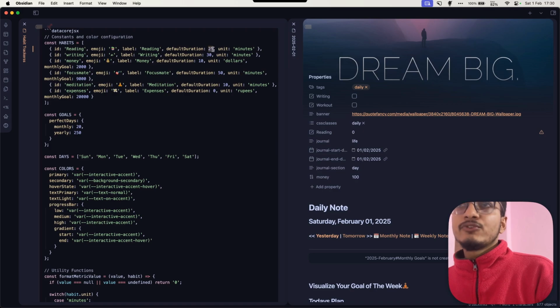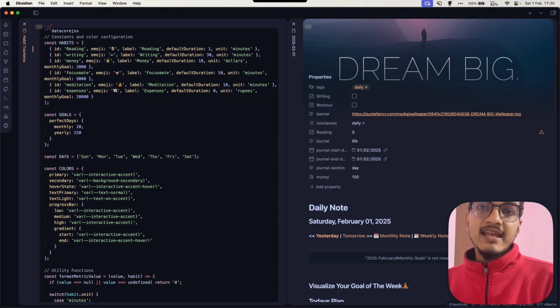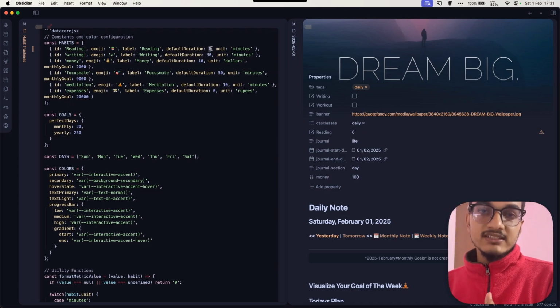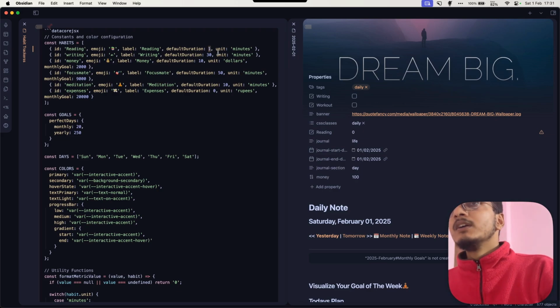And here if you want to use checkbox kind of tracking, then you can write one. But if you want to track your habits by actually using numbers, by measuring the time period, by measuring the pages you read, by walking the steps or something like that, then you will need to add the default duration. This default duration will be used as a target only. When your daily note has a value larger than that, then that habit will be treated as completed in the view. So I'll just write 25 over here and then units, minutes.